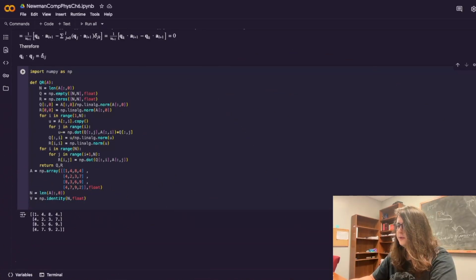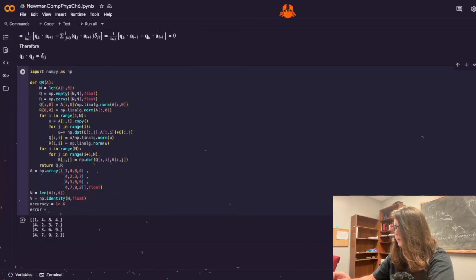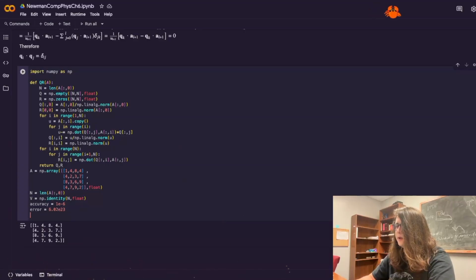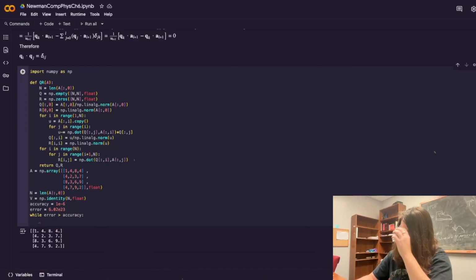You're going to set up an accuracy that you want. Newman suggests we use 1e to the minus 6, so 10 to the minus 6 accurate. An initial error value, which I'm going to make arbitrarily large. I'm just going to make it Avogadro's number. And then do a while loop while error is greater than the accuracy. We can check what the errors are first.